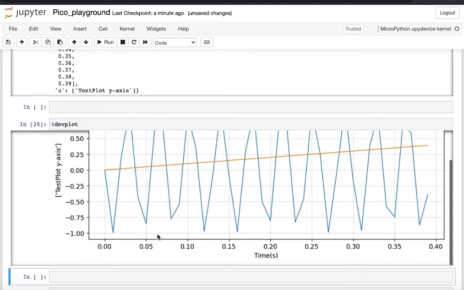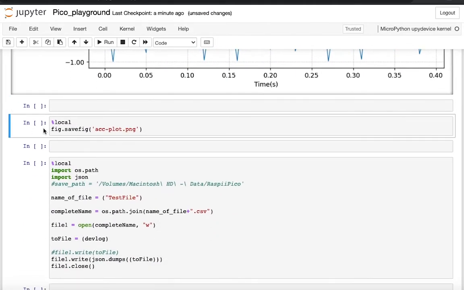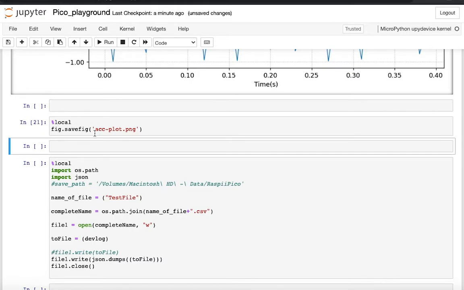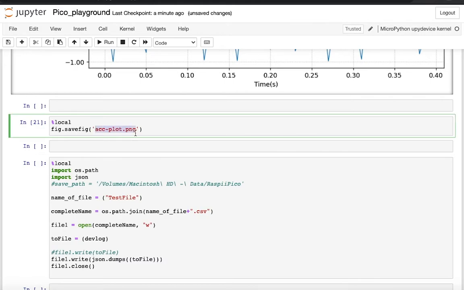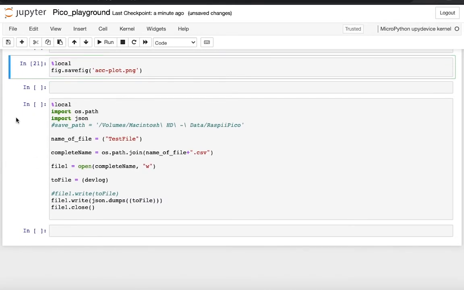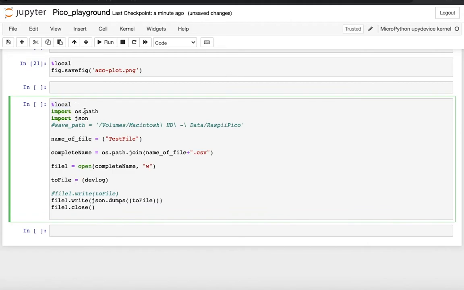Now whatever plot that I've got, what I can do is go to the percentage local and be like figure.c figure, and I've named it accplot.png, right? दूसरी चीज़ ये है कि in local only my dev log, I'll come to it. पहले मैं एक बार ये कर देता हूँ. So os path और json import करके मैंने test file नाम दिया. I gave it a location, called it csv and I started a file and then I wrote it through json.dumps.